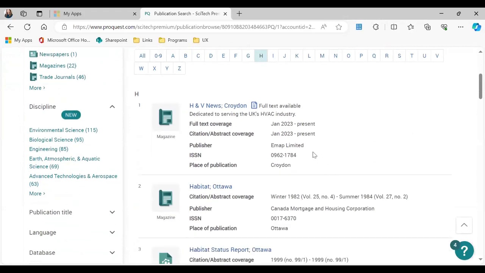And then once you do, you'll see the same basic information for each one. So the first 2 here happen to be magazines. You can click directly on the title. If there is full text available, that will be listed here. So we can see that this particular magazine does have full text, but the one directly underneath it does not. Our full text coverage as well as the citation and abstract coverage is listed. So this happens to be the same for this one. And then publisher and place of publication are here as well.